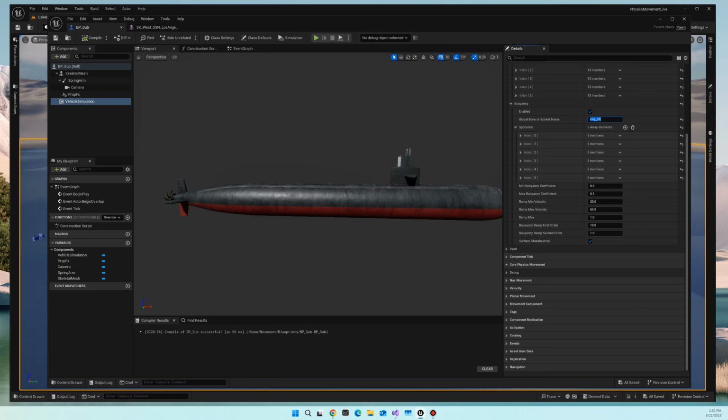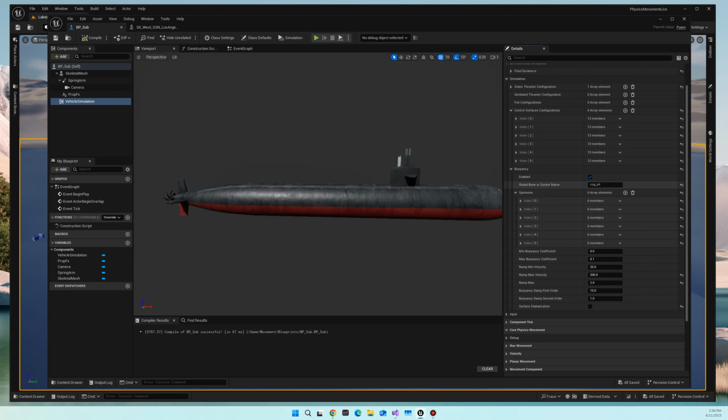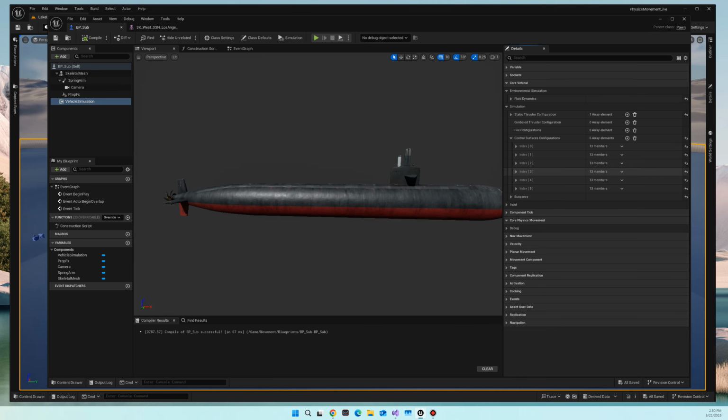All right, so now let's go ahead and set up our buoyancy system. So again, that can stay there. That can stay at 1. Ramp velocity, 20 is good for min. I'm gonna make this 200 for max, and I'm gonna set that to 2 on the maximum load. Everything else can stay the same, but since this is a submarine, I'm gonna take surface stabilization off.